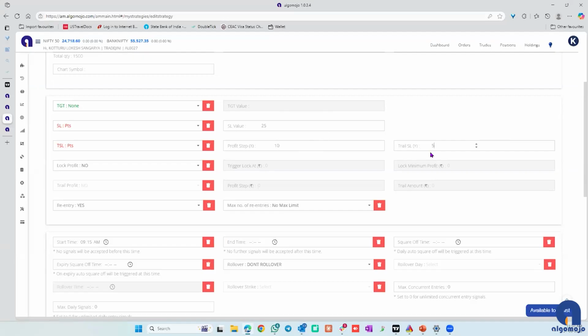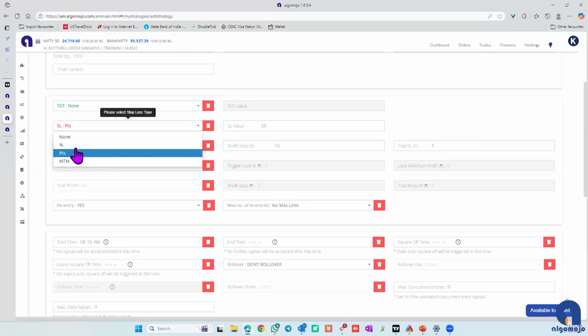If it is in your direction only, it will keep going up. And when the trailing stop loss is hit, suppose trailing stop loss has come to 100 rupees and your premium suddenly falls, it will close the trade at 100 rupees. That is how you set your trailing stop loss. So you need to say whether you want to set it up in points or in terms of percentage or in terms of M2M also. You have three varieties. So depending on your requirement, you can set it as points or percentage or M2M.